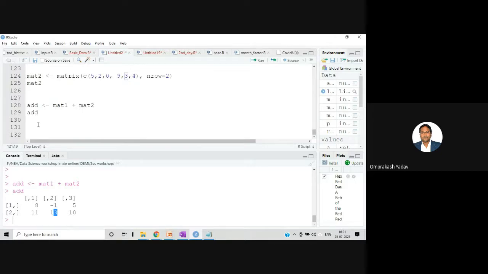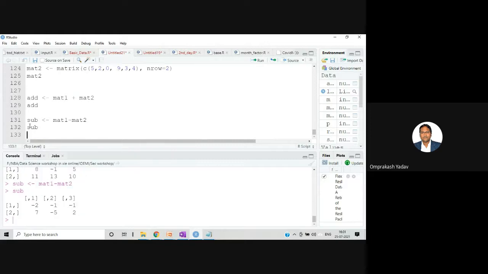In a similar way, it will do the subtraction element by element also. So if I say mat1 minus mat2, okay, and then subtract, it has given me element by element subtraction. Now there will be a problem in the matrix multiplication.